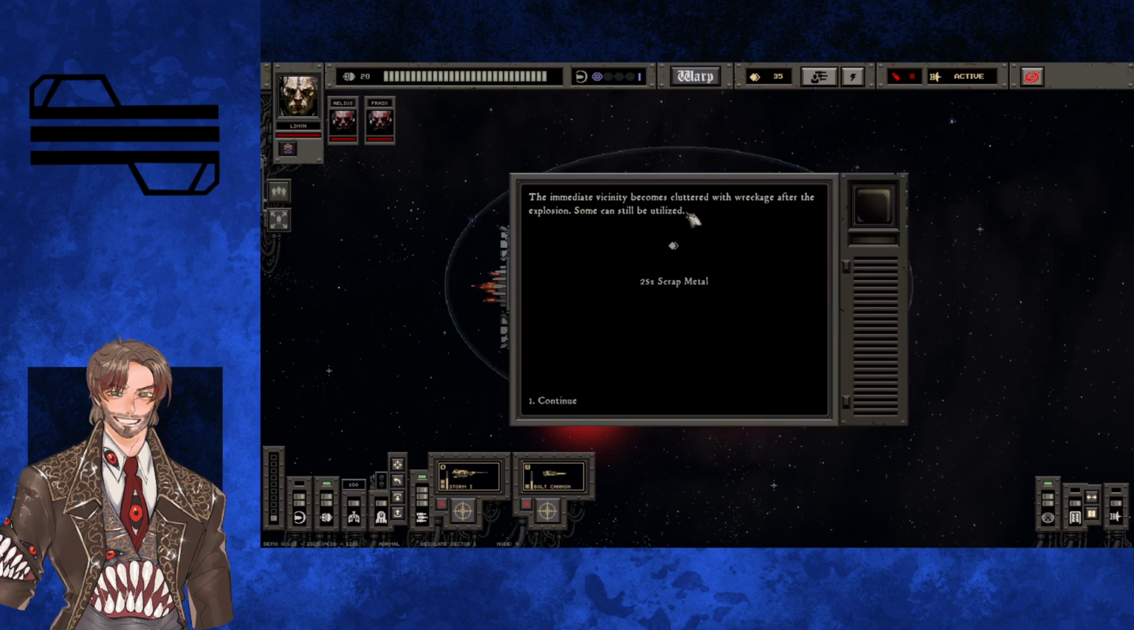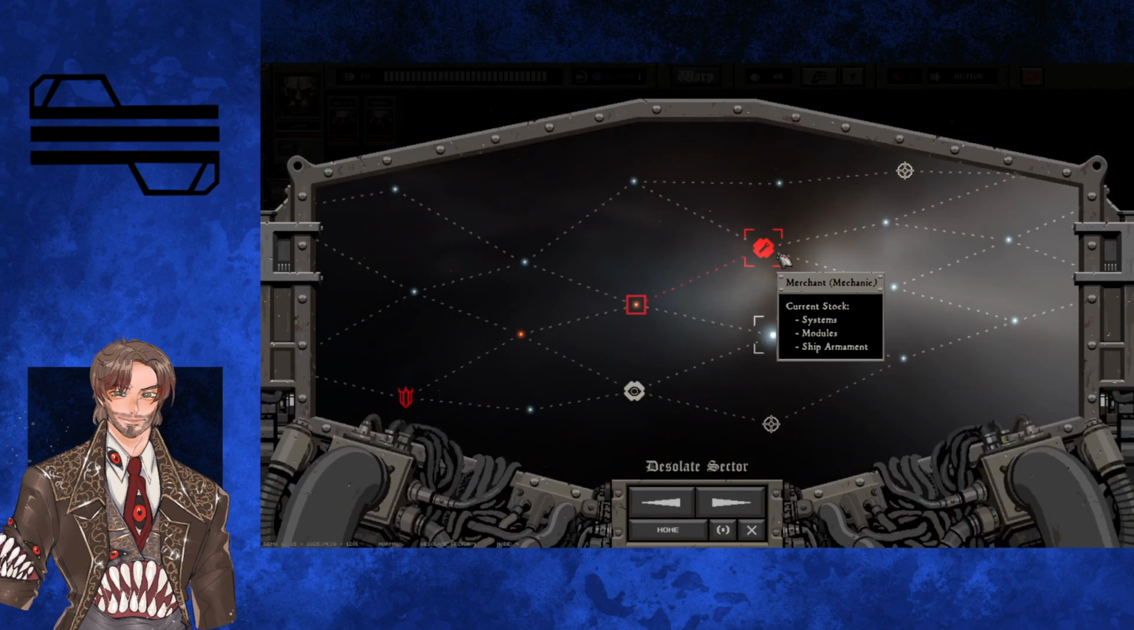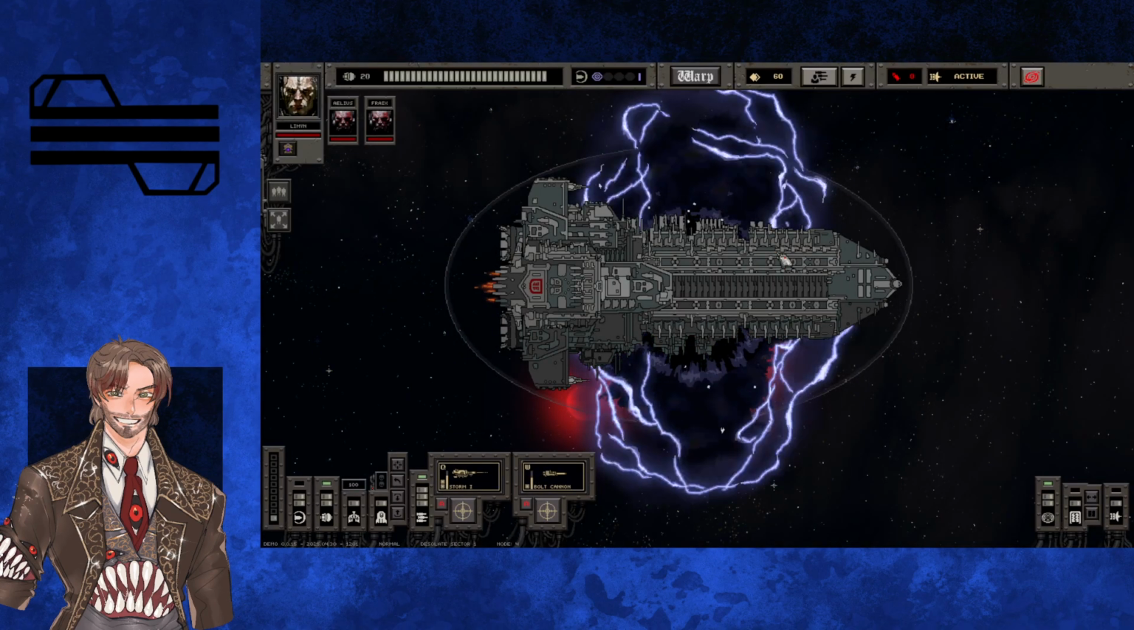The immediate vicinity becomes cluttered with wreckage after the explosion. Some can be utilized. We got 25 scrap, which gives us 60 scrap. I don't know if that's enough to justify visiting a merchant. Let's find out.